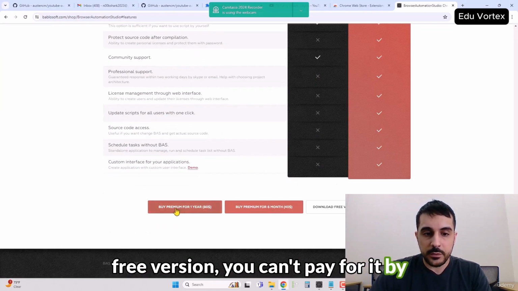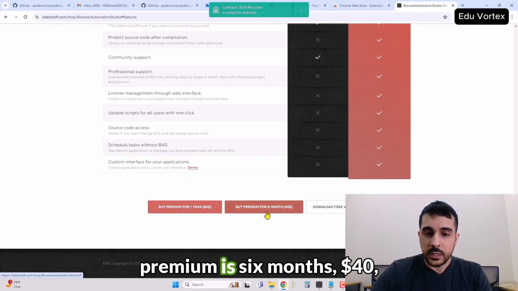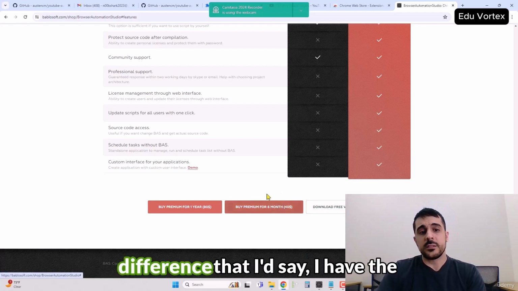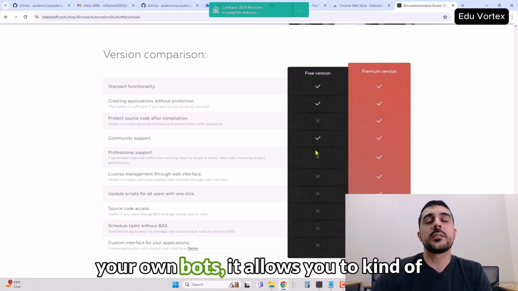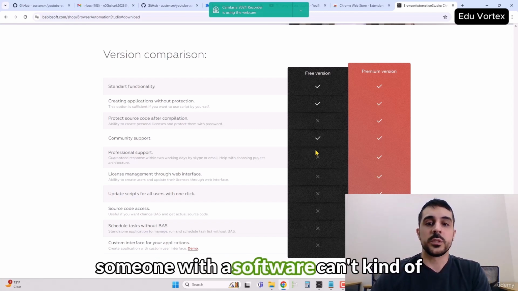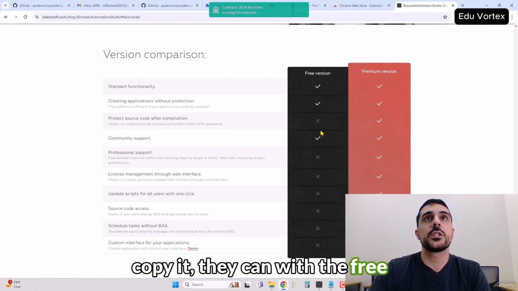You can pay for it. Buy premium. 1 year is $80. Honestly, if you want to, $80. Premium 6 months, $40. Download the free version. So the difference that I'd say, I have the premium, is when you're creating your own bots, it allows you to kind of protect the code of your bot. So someone with the software can't kind of copy it. If someone knows how to copy it, they can with the free version.